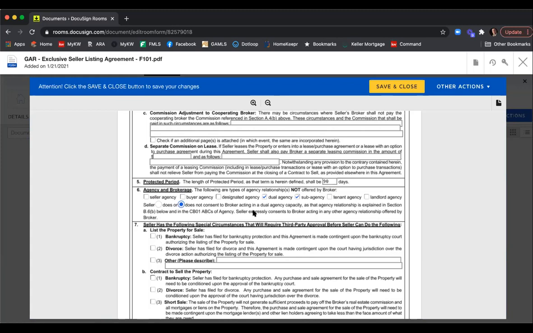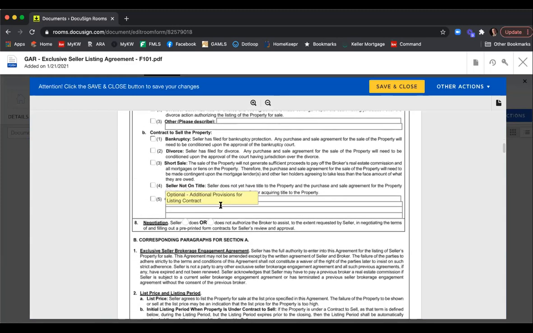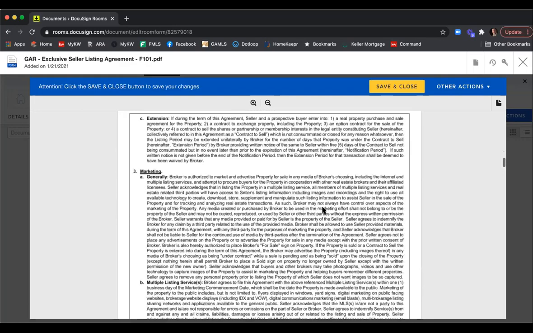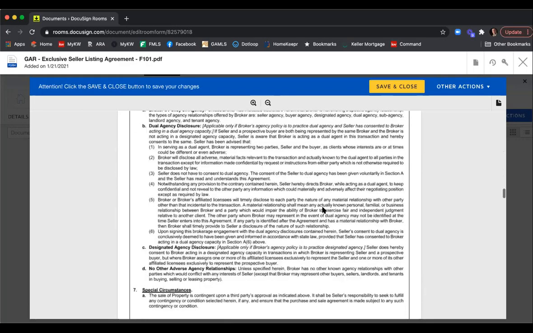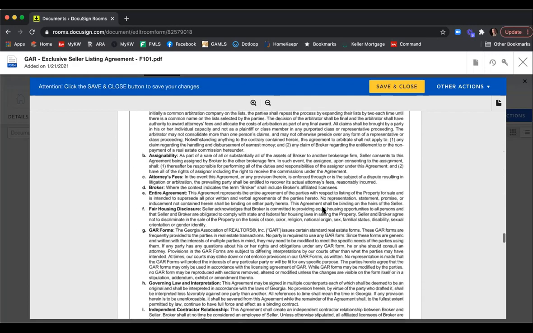Want to leave probably section 7 blank because that will depend on the actual transaction. And then for negotiations, I would go ahead and say seller does authorize the broker to assist to the extent requested by the seller for negotiations. Continuing down. Keep scrolling past all of the explanation.